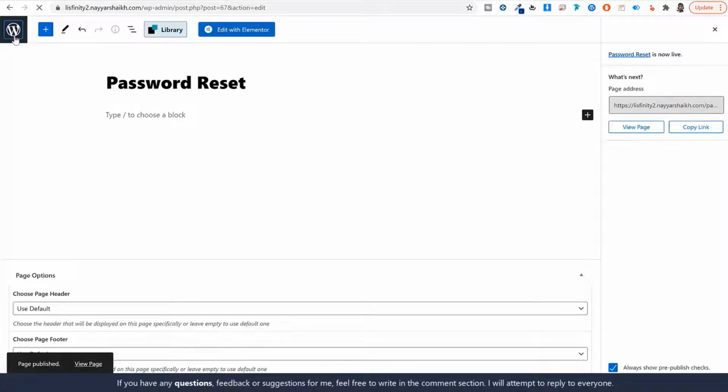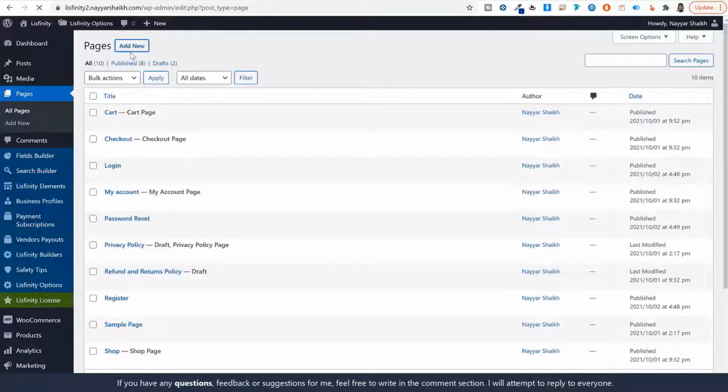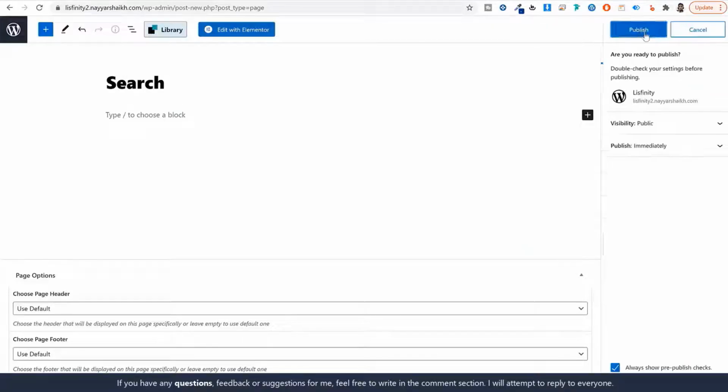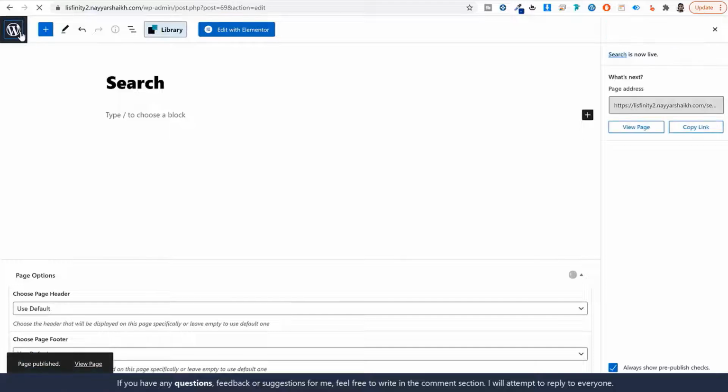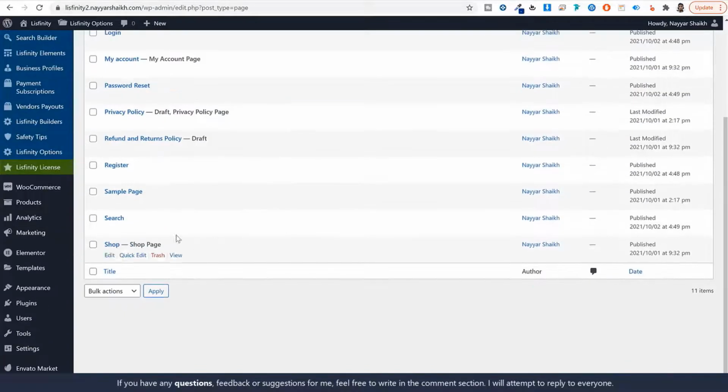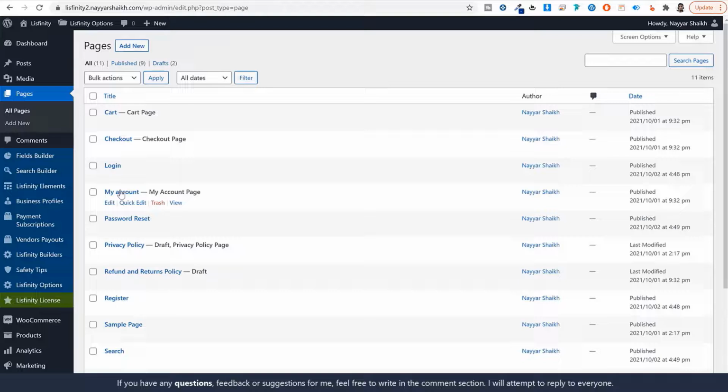Come back again. Let's create a very important search page. So click on add new. Give it a title of search. Again publish this thing. Come back. Next we already have the my account page. If you see this thing, this is your my account page. We'll use this page as our dashboard page. I'll show you how that is done. First let's create all the pages. After that we'll see how to set these pages.